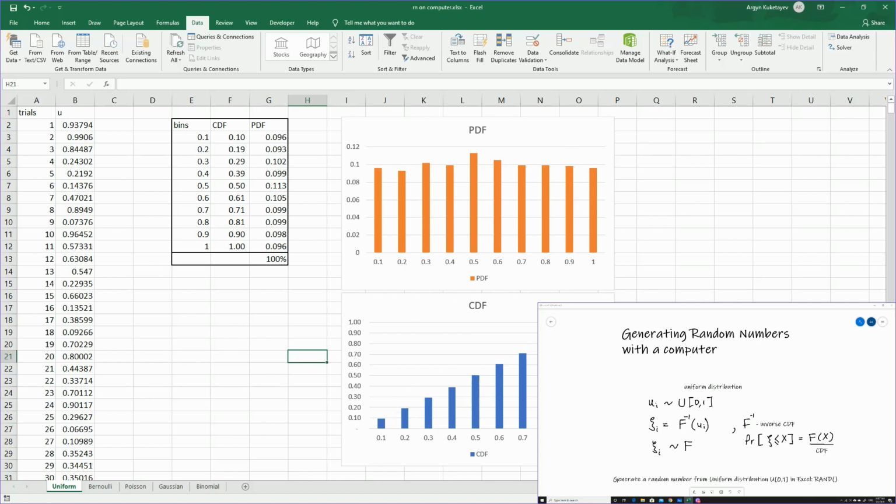It's not an ideal line, of course, because we have 1000 numbers and they're random. So they are not perfectly distributed, 100 by 100 count in each bin, but it gets pretty close. Then in column G, I am drawing the PDF, the probability distribution function.